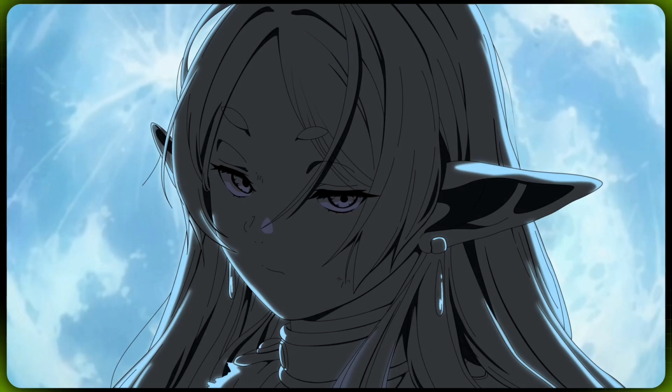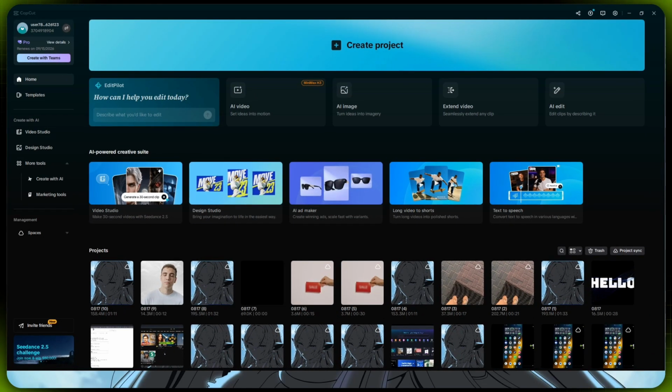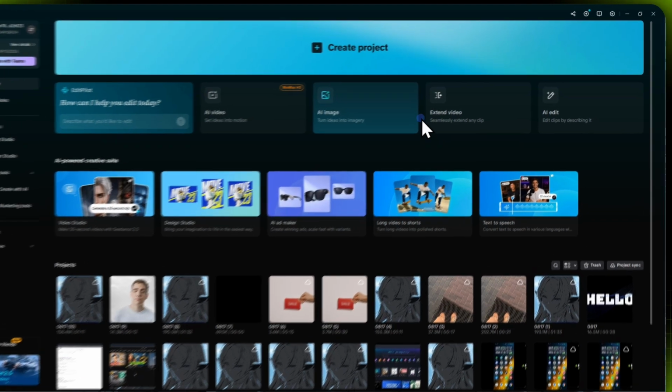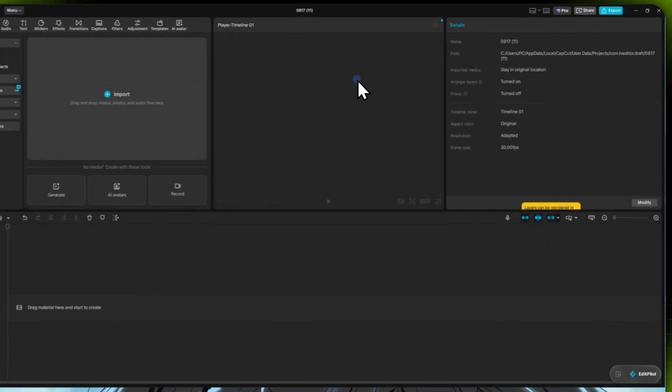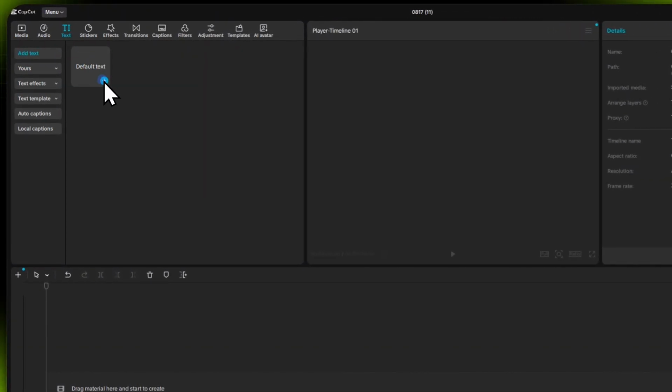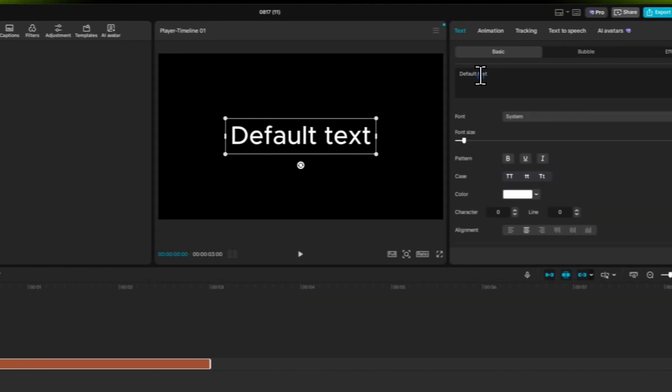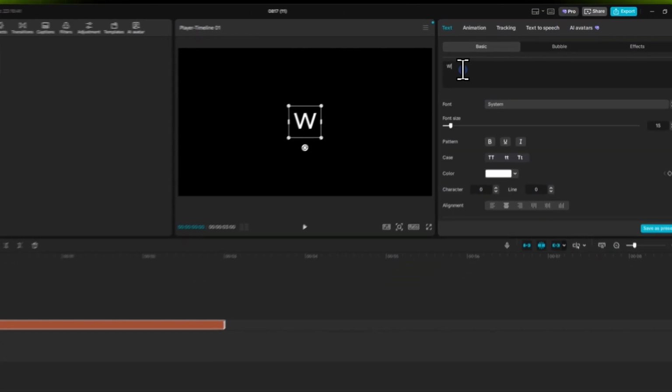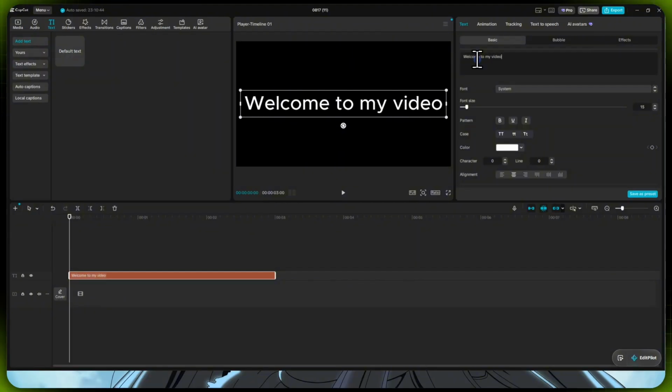Want to turn your text into a voiceover using CapCut? Here's how. First, open CapCut on your PC and click Create Project. Once you're in the editor, click Text on the top toolbar and select Default Text to add a text box. Type your script into the text box, such as Welcome to my video.